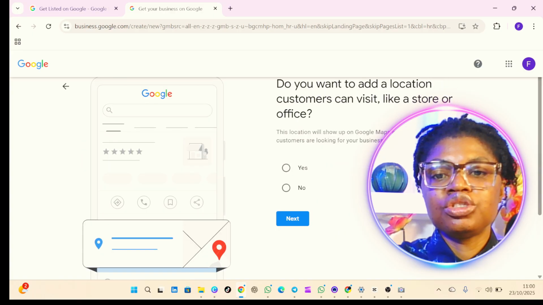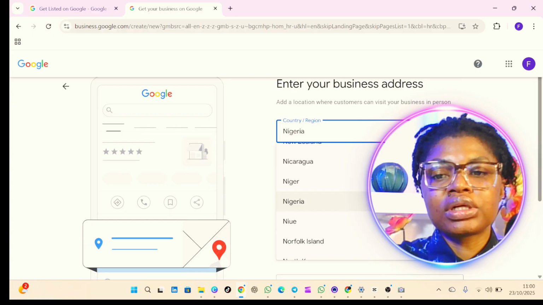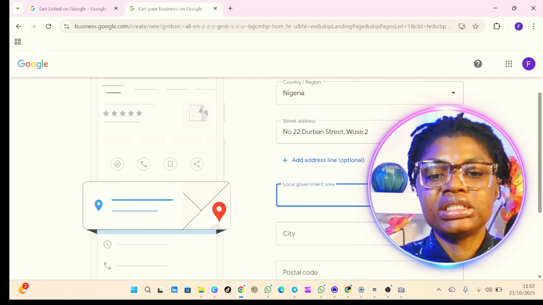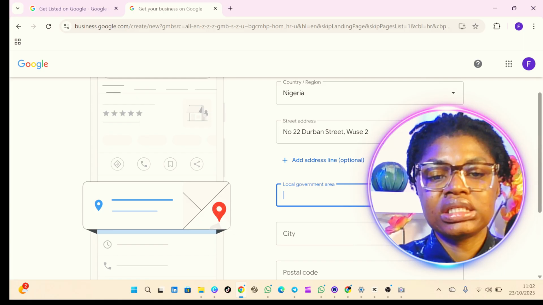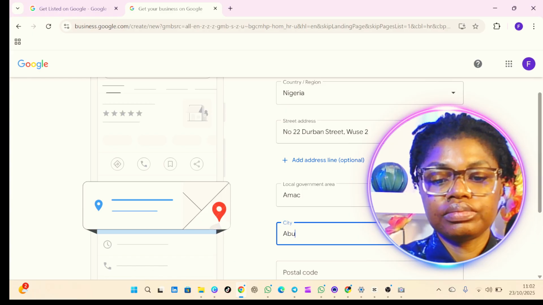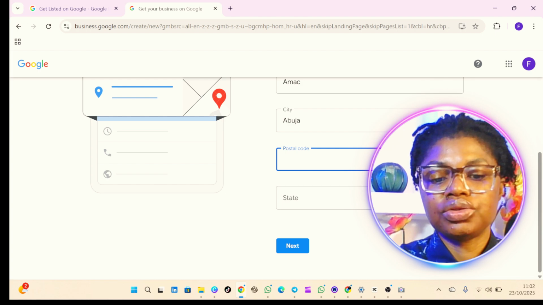On this part, it says, do you want to add a location customers can visit, like a store or office? Click on yes. Click on next. If you're not from Nigeria, you click on this drop down and then choose your country. But I'm from Nigeria, so I'm choosing Nigeria. After that, you input your address. My local government area is Amac, that is Abuja Municipal Area Council, so I'll put Amac. My city is Abuja, so I'll put Abuja. My postcode is 900288.